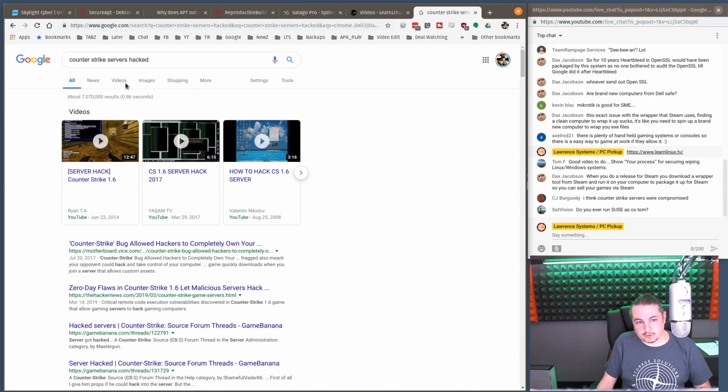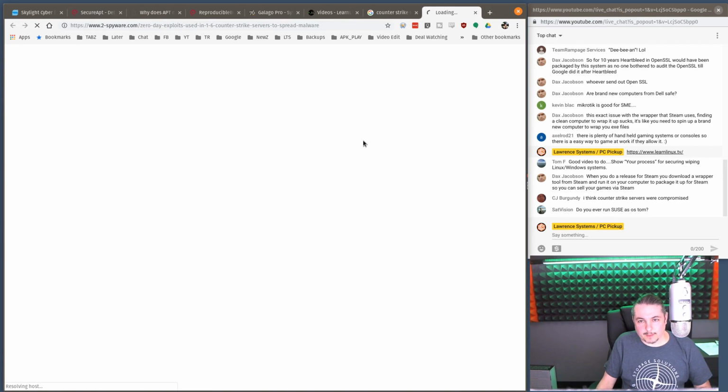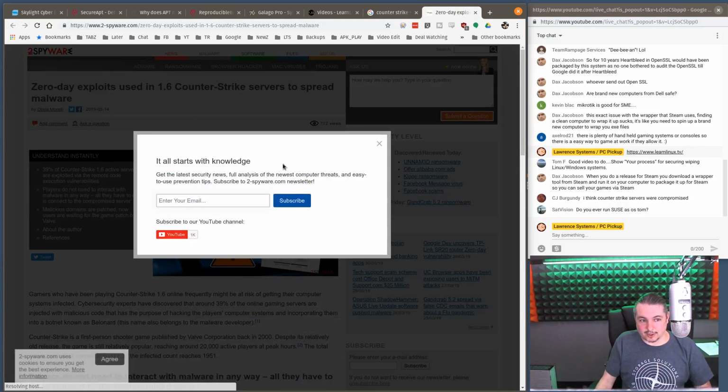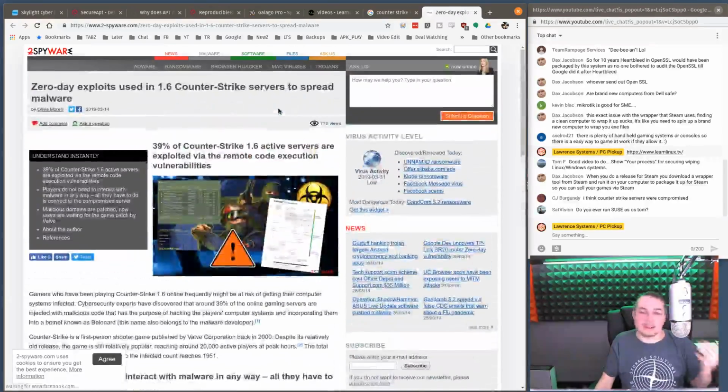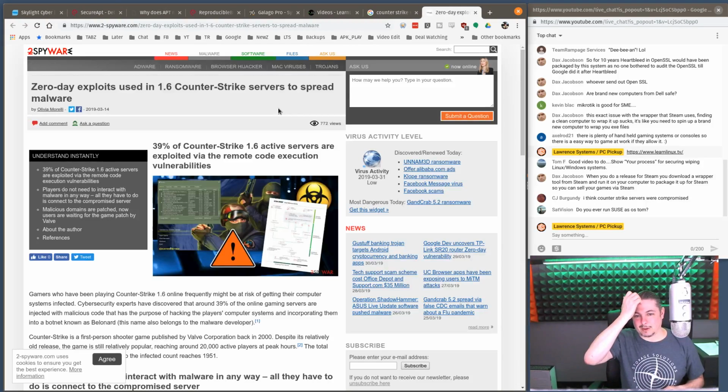And let me find the news because there's probably it. Yep, Counter-Strike spread malware. Zero-day exploit in Counter-Strike servers to spread malware. That's what happened here. Like I said, this is that risk of my gaming computer if I tab back and forth between that. Bad idea. Just run them separate. If your gaming computer gets compromised and you're running it for your business, you're gonna have a bad time.